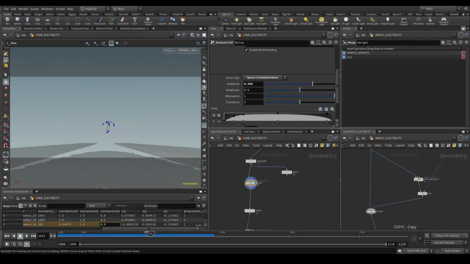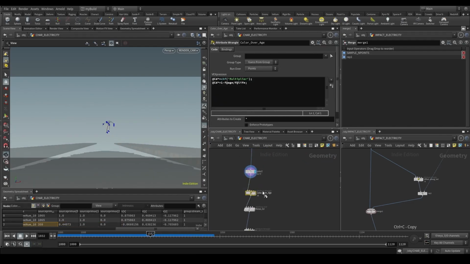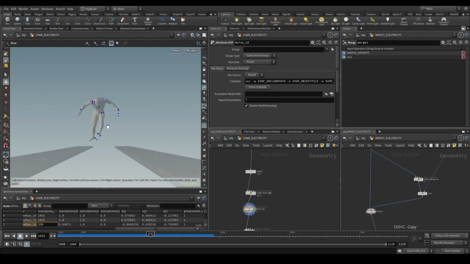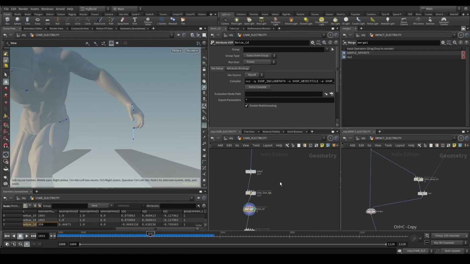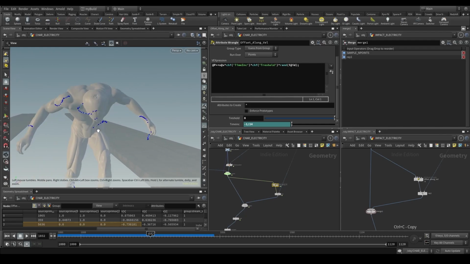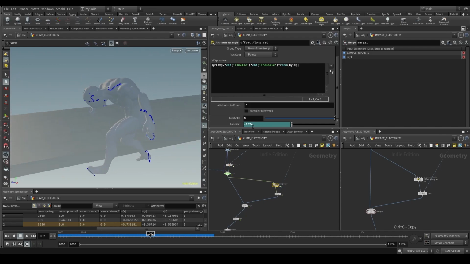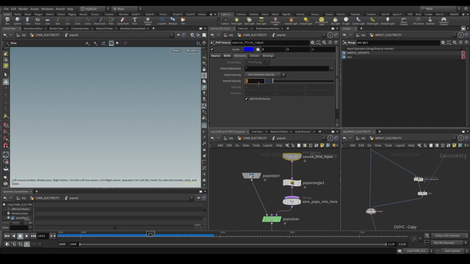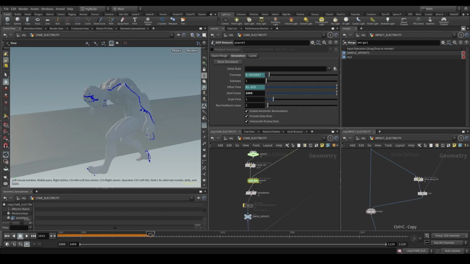Alright, so it is definitely less long arcs, so that's fine by me. Maybe we can increase it a bit. 8. We can increase the speed as well. We can do 5.